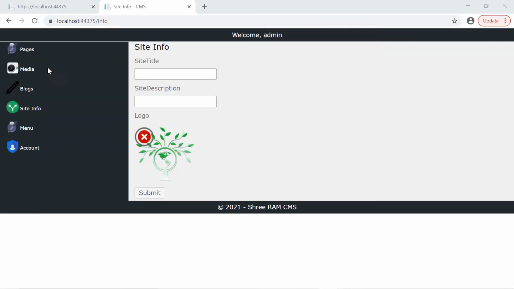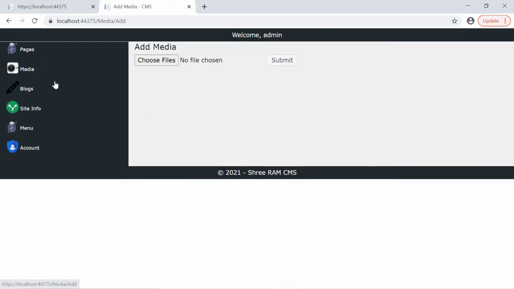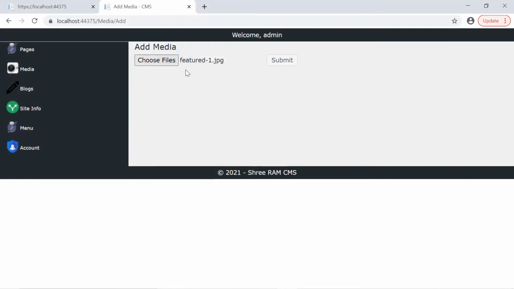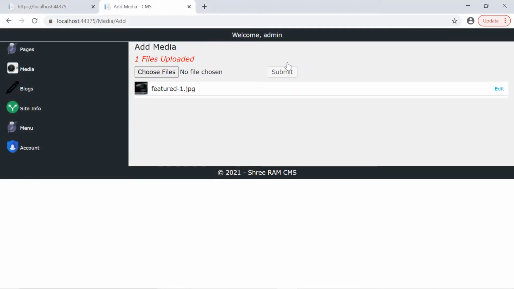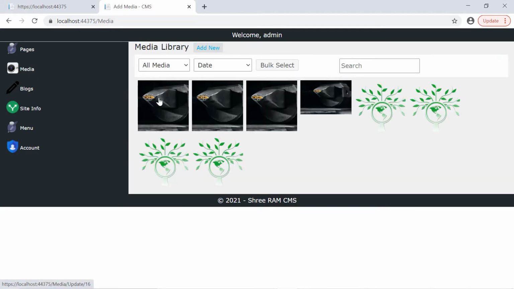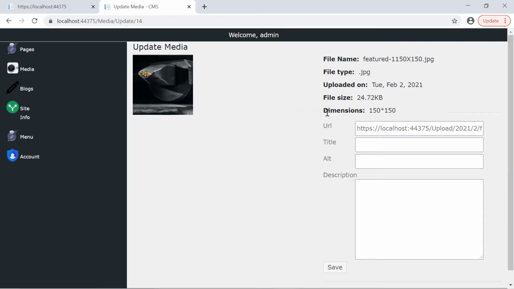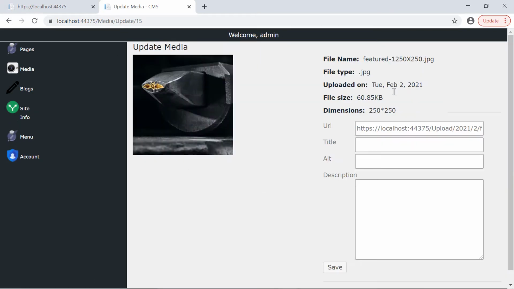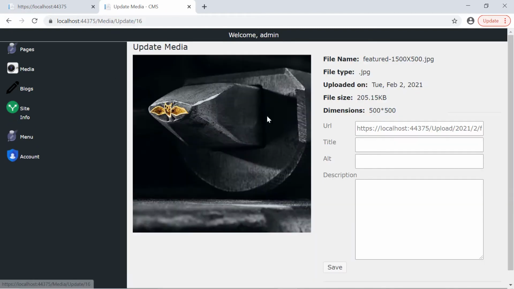Let's add a new image file. Notice 4 images are created. This is because the CMS will also create 3 crop images of the uploaded file. These images will have the following sizes: 150x150 pixels, 250x250 pixels, 500x500 pixels.